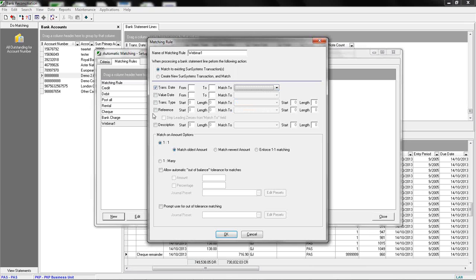We could potentially say that the reference in the statement needs to match against the journal type in Sun, or the transaction reference, which would be more typical, or description, or even maybe use a T-code. Maybe the reference has some relevance to a T-code that you're holding in Sun, such as a department or something like that. When we do this match, these are cumulative, so they all need to apply. So if I clicked all of them, then it would need to match on all of these bases. But most people tend to go with reference, I would say, or description as the main ones.